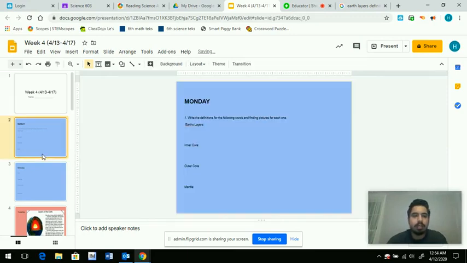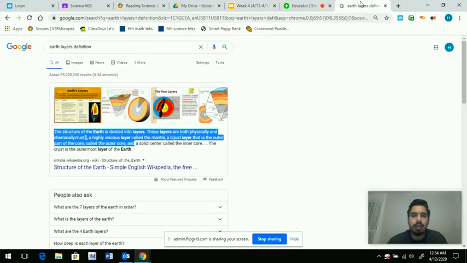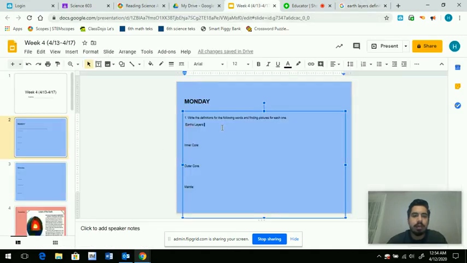Then Monday is going to look just like last week. Remember to write the definition. If you need help with the definition, open up a new page, type the word, and then write "word definition." It's going to pop up. You can copy and paste it back on the slide.